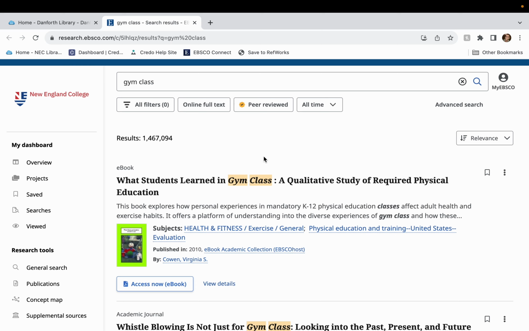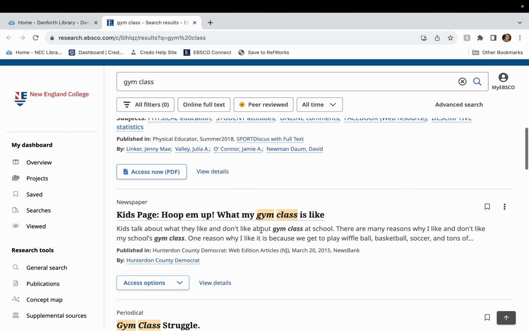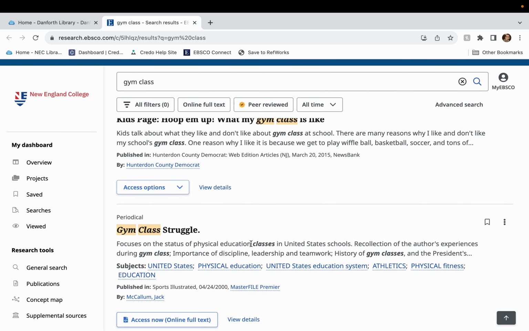And you'll notice that you're going to have a variety of sources. So in this case, we have ebooks, academic journals. If we scroll down some more, you'll see there's a newspaper article. We have a Sports Illustrated article. So you're going to get a variety of sources popping up. And that's because we're pulling from so many different research databases that we subscribe to.